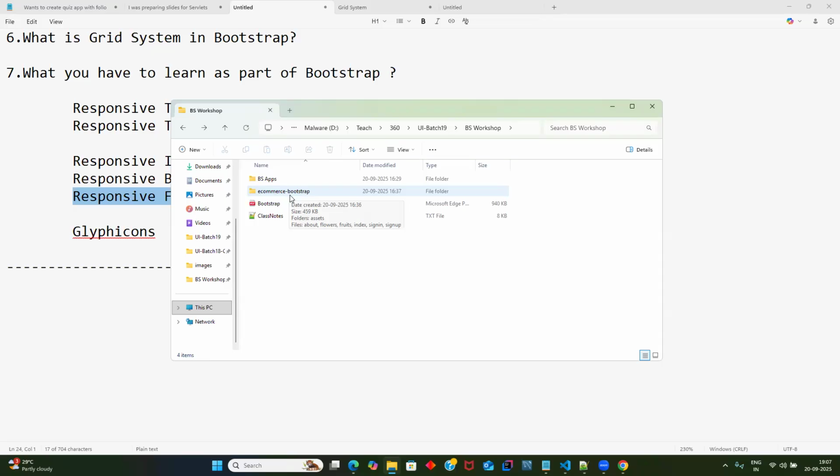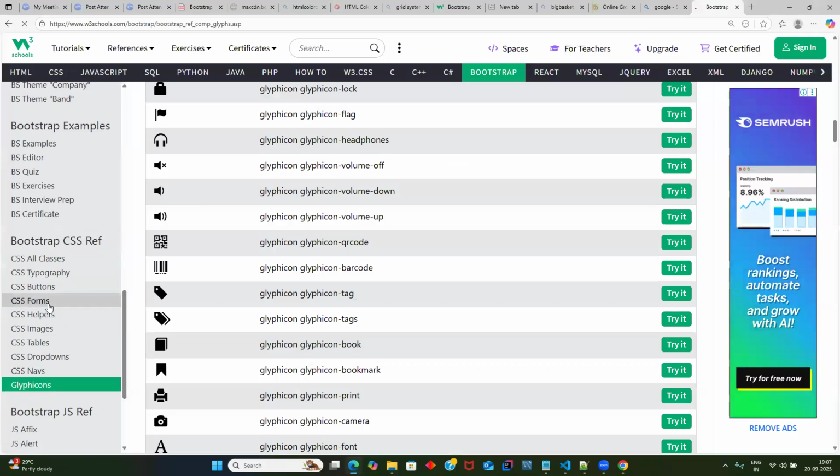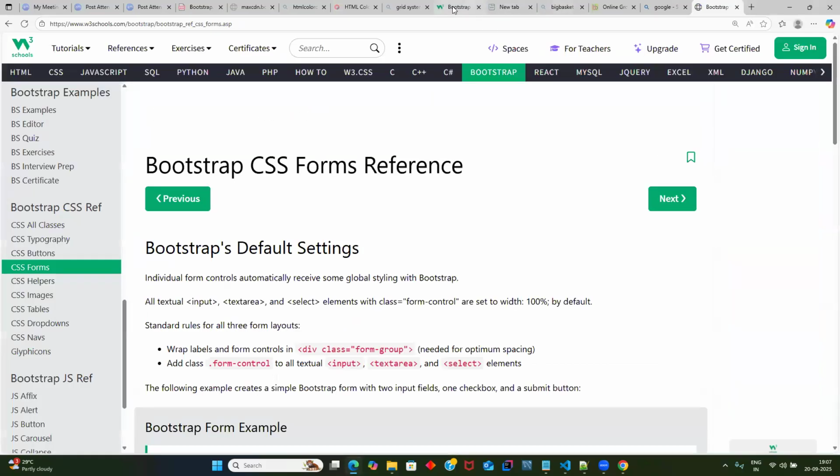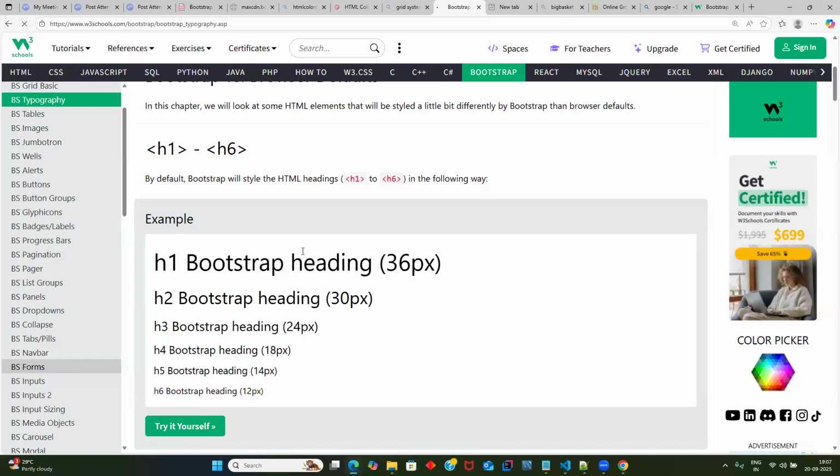You can add multiple images. I added one, and also attached the forms in this. So I'll be showing you the forms now. Even I can explain the forms here also. Let's say bootstrap forms. Yeah, bootstrap forms.